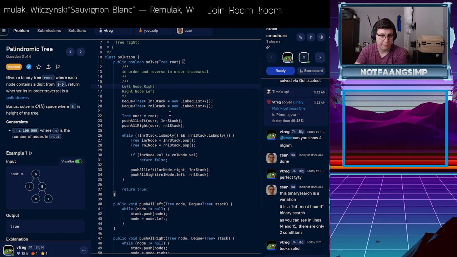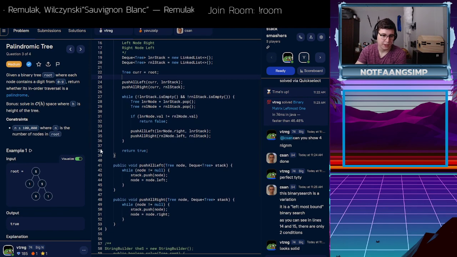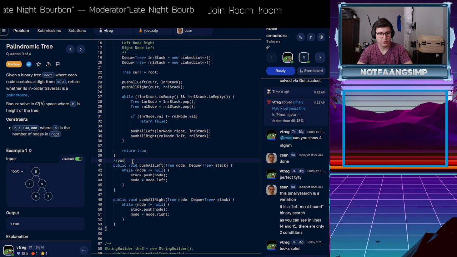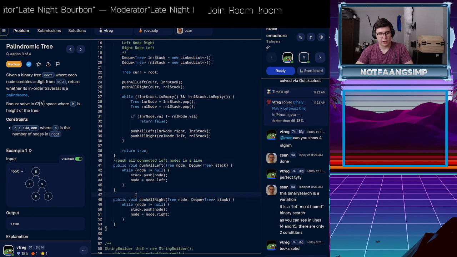What we do, from my understanding, is push all left and push all right. What these methods do is go as far to the left as they can and as far to the right as they can from the given node to add all of those to the stack. So calling push all left, for example, here would push the 1 onto it, and then calling push all right here, I think would push 5 and 1. So this is going to push all connected left nodes in a line, and then push all connected right nodes.